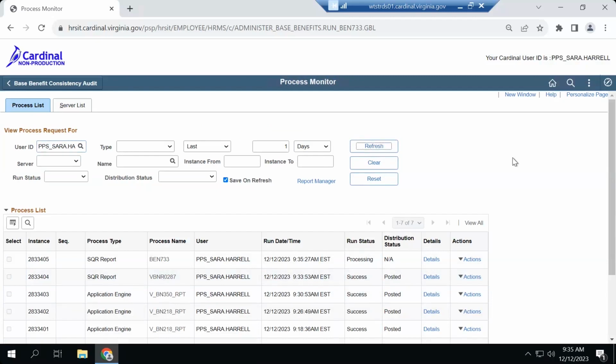Again, that consistency report is going to show you a couple of different things. It's got a few different sections on it. But you're really looking at this one for ACA to make sure the dependent SSNs that you have in the system are good and there are no issues there.